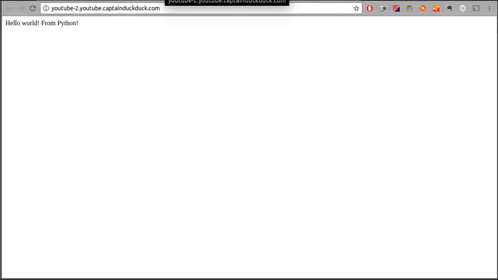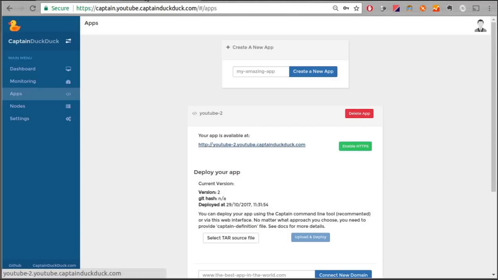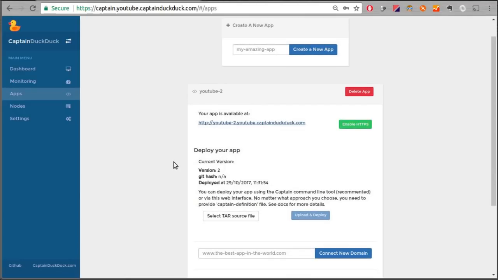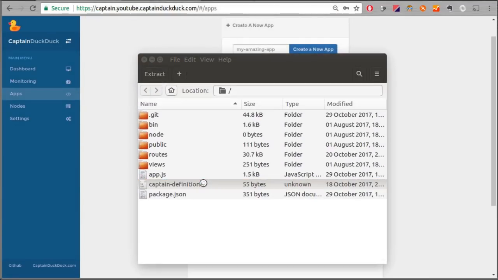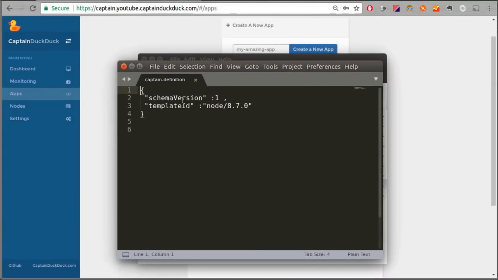Now here's the interesting bit. How does Captain know the other one was a PHP app, this one was a Python app? The secret is a file named captain-definition, and it sits at the root of your project. If you look at the sample project, this is the file. I'll open it. Okay, it's just a simple JSON with two values, schema version and template ID. Schema version is always 1, template ID is the programming language you use, slash version.